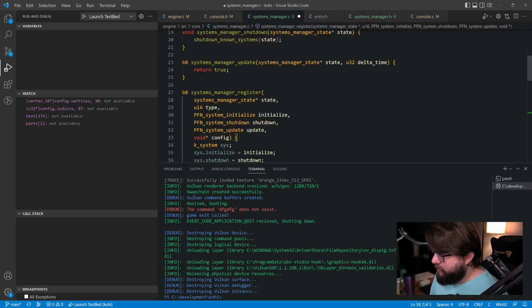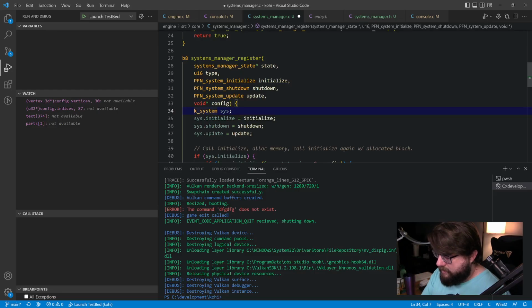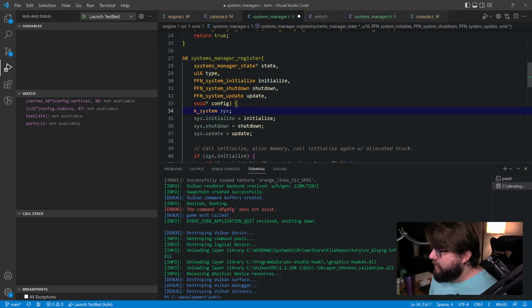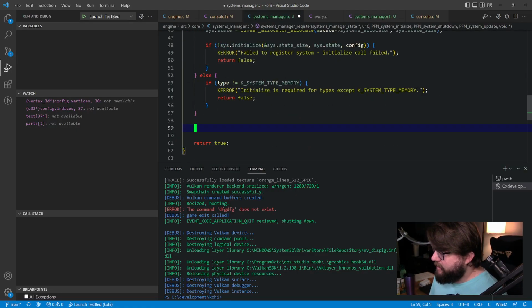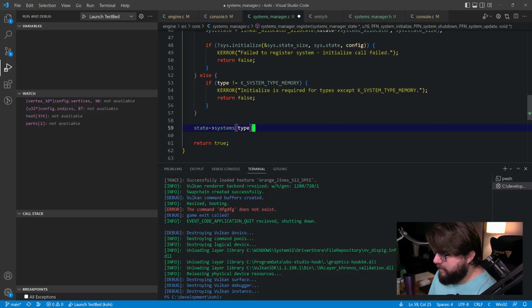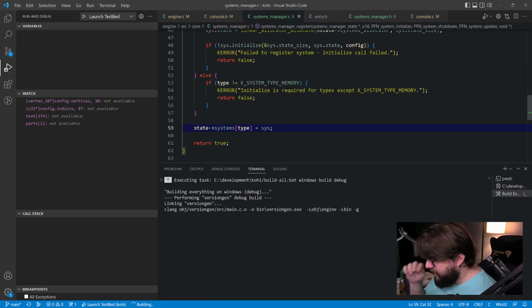But anyway, now that we have that, at this point we should be able to do... Do we have one more thing? Did we save off the type to that? I guess we don't really need to. Okay. So what we need to do here is we need to set up the state, and we'll say systems subtype, and we'll set that equal to sys. And now we should have what we need.